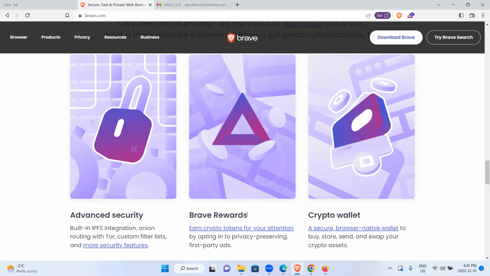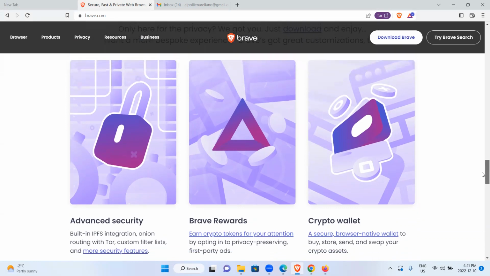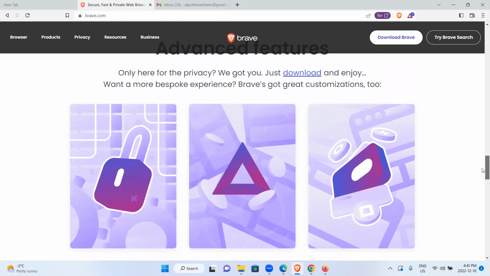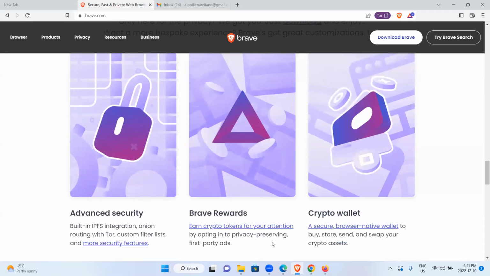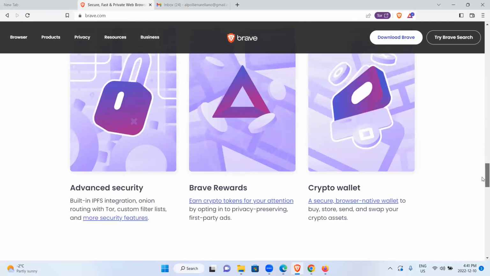So now over here we have Brave Rewards. The great thing about Brave, what I like the most and what got my attention, is that you earn crypto tokens for your attention by opting into privacy preserving first party ads. So in Brave, you earn rewards just for using this website, and these rewards are crypto, which is pretty cool. And also in Brave, you get your own crypto wallet, a secure browser native wallet to buy, store, send, and swap your crypto assets, which is pretty cool.